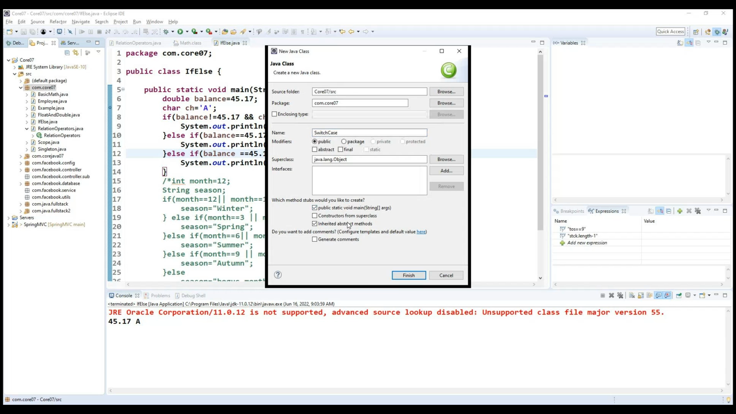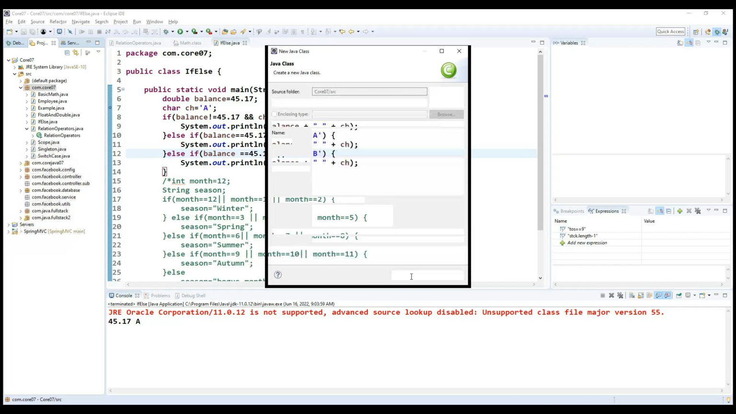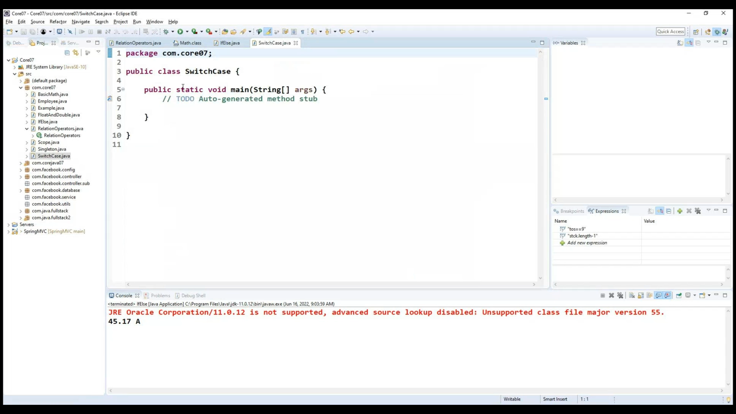Switch case. I'm defining one more class here, and inside this switch case I'm going to write this example. First I'm going to write the syntax, and later we can write the simple example.